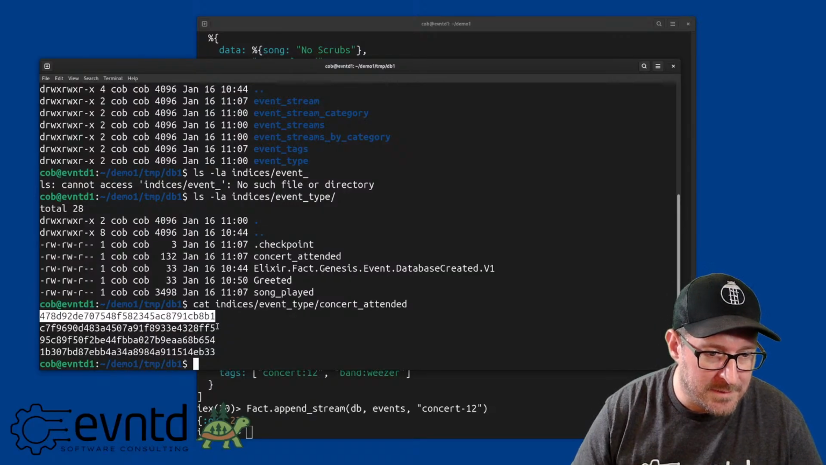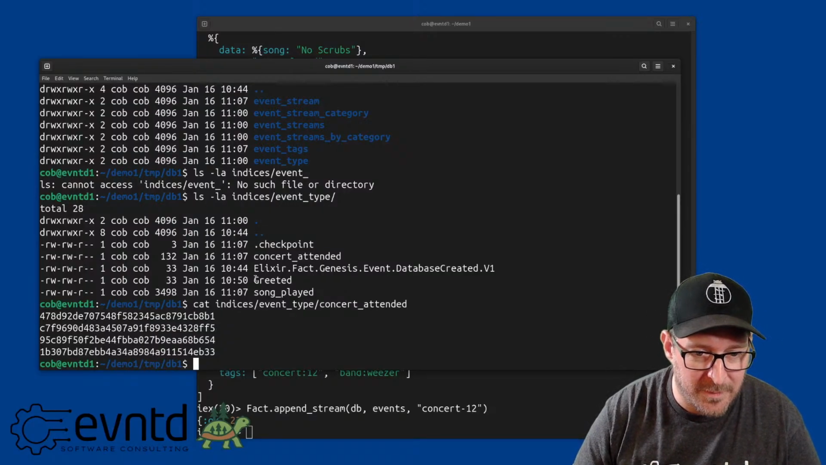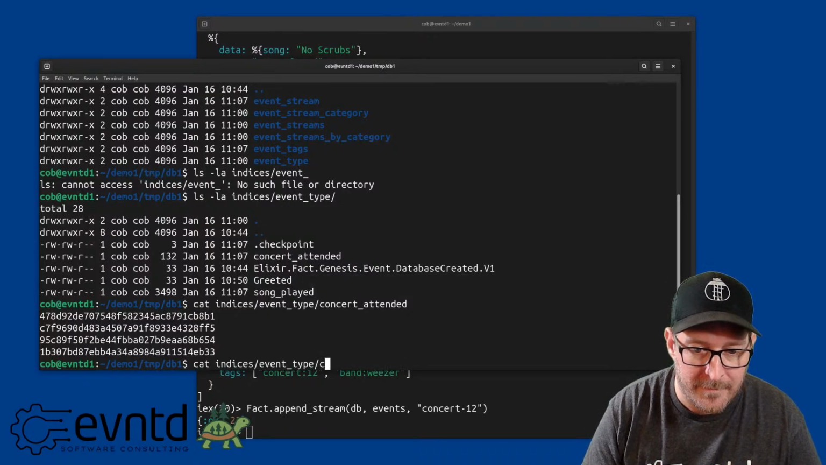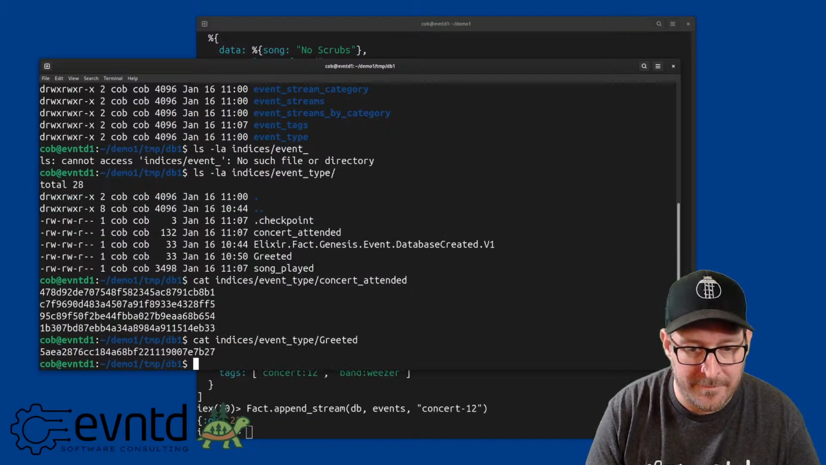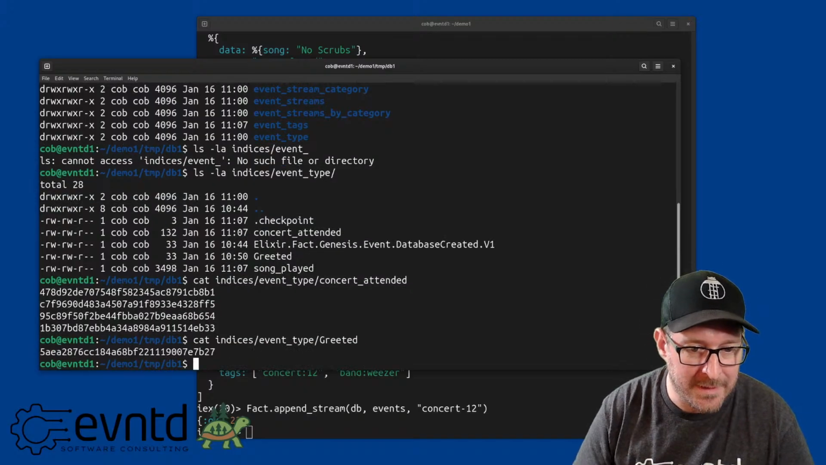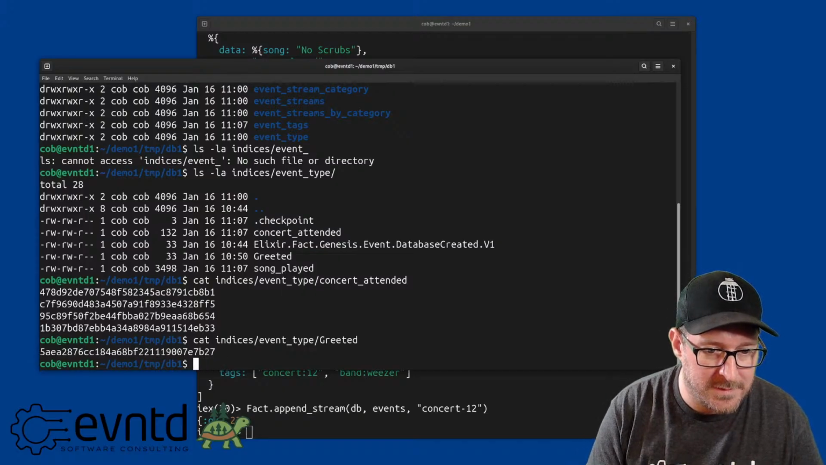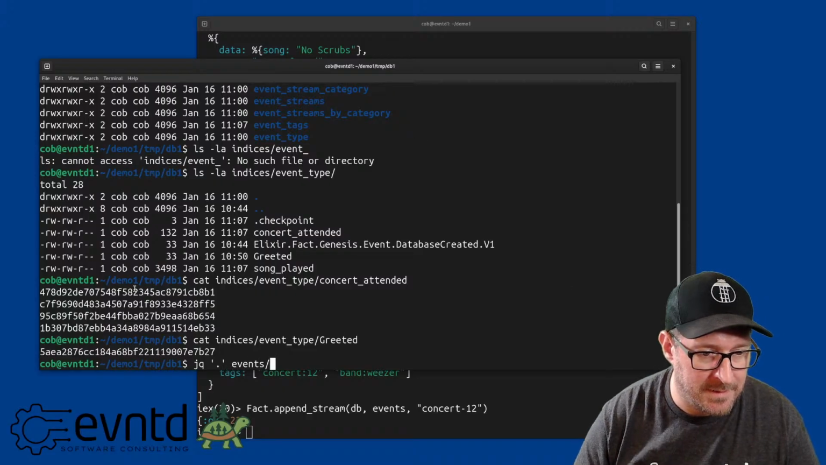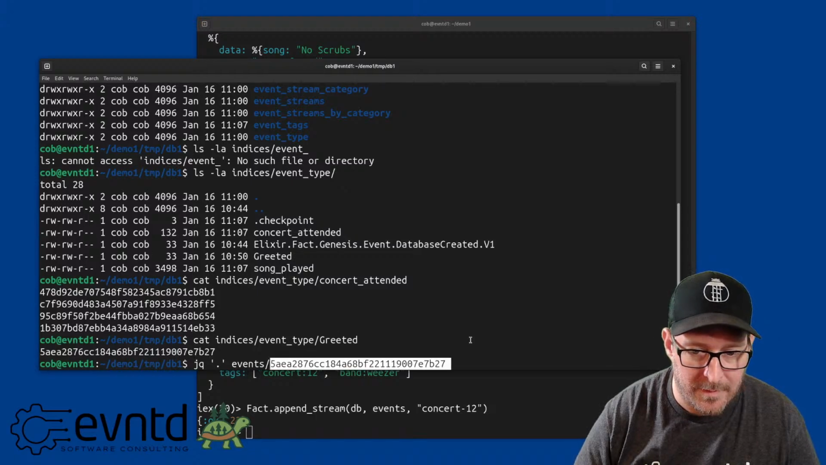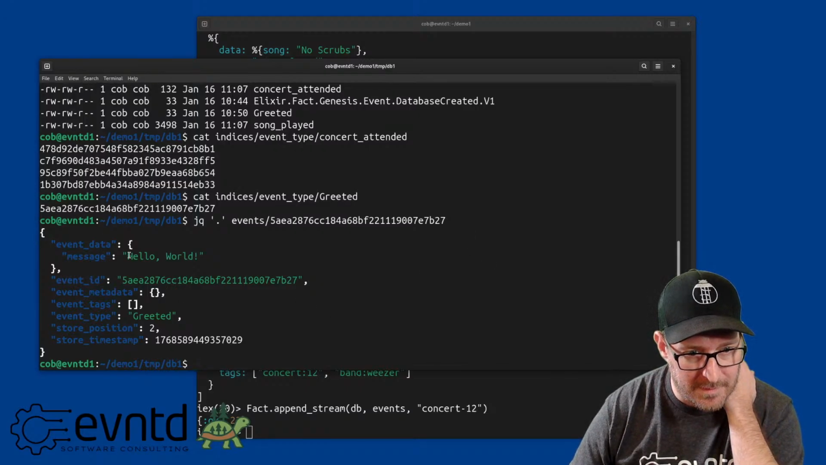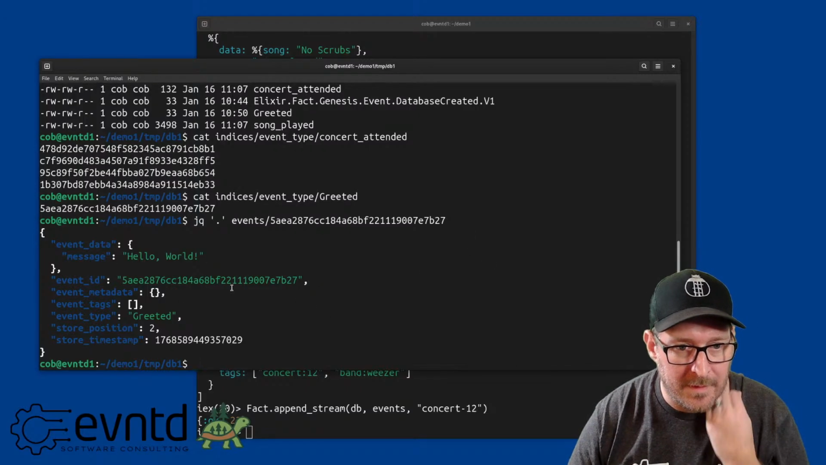So yeah, it looks like we added 4. We should probably have just a 1 in the greeted. We only added 1 of those. So that's the event for greeted. What I could do here is copy that, or I can say, let's do jq again, events, and let's grab this. There we go. That is our Hello World event.